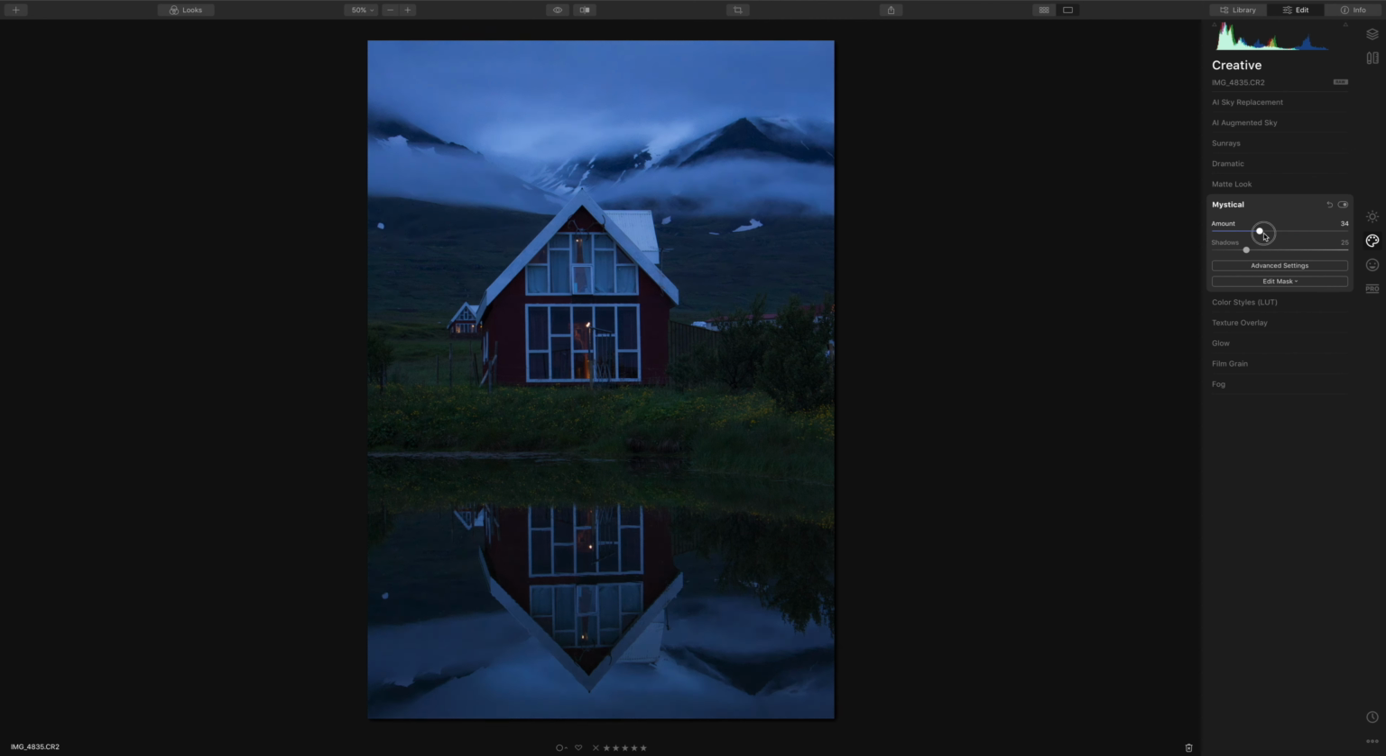Mystical, that's another setting. It makes it blurry. This is very much used in portraits, like beautiful portraits, old portraits, like romantic stuff.